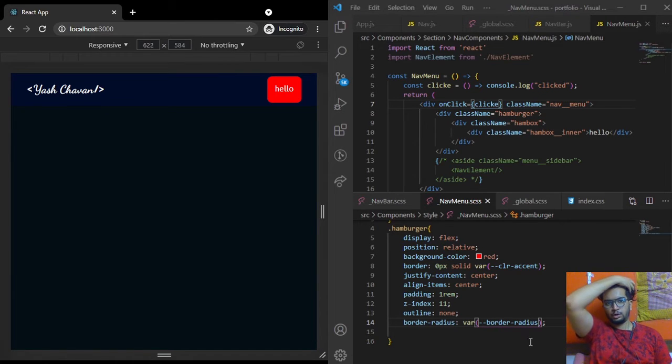Okay. Apart from that, what do I need to add? Transition. Now this transition for the hamburger will be only for the border because we will be changing only the border, so we'll add it later on.